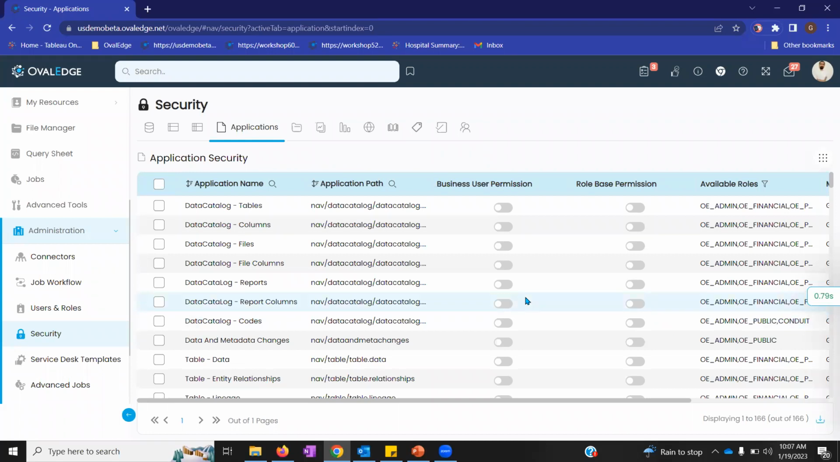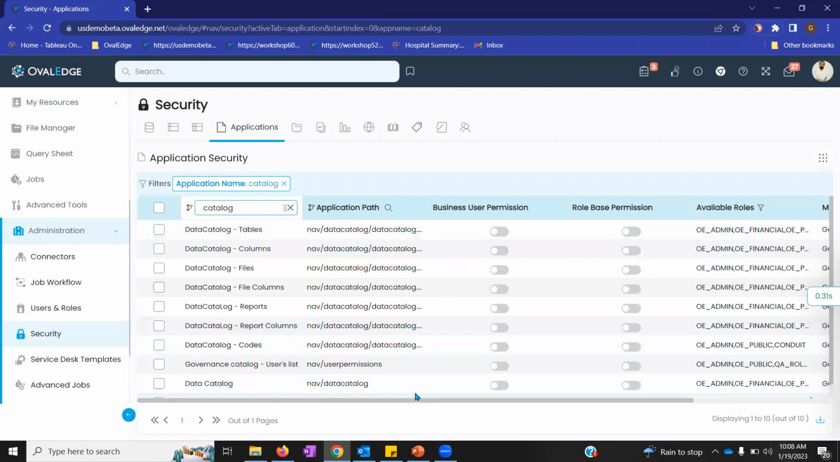Because we want to provide business user with some kind of permission. In fact, permission to data catalog. Let me search for catalog. And within catalog, let me provide access to the data catalog. So this is the first step.